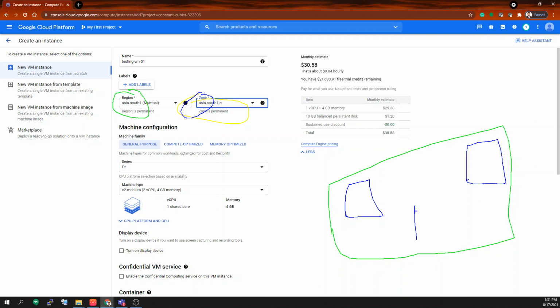So each region has three zones, right? One, two, and three. So the zone means data centers, DC. So which zone you want to select, that we have to select on this one. Okay. So I'm in region Asia South 1. This is the geographical region, and zone means which data center I want to select. I can select multiple zones as well. So Asia South 1C, 1B, 1A, whatever, I'm ready for that. Zone is permanent. Okay, region is also permanent. So we cannot change it.